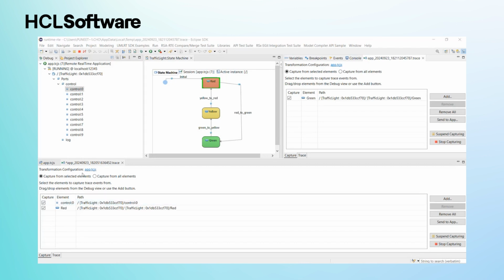Here this trace session is interested in the control port and the red state, and the other trace session is interested only in the green state activation events, like whenever something happens in green. Earlier, you used to get the trace entries for all the things in the other trace session also, which is a bit conflicting, and also not desired.